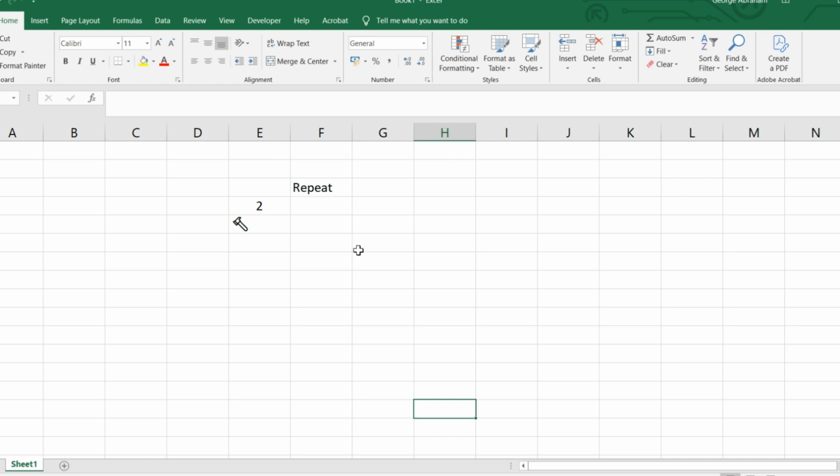Today we are going to see how we can repeat a character or number or a symbol using the repeat function. The function name is called the REPT function. So let's see how we can replicate or repeat a character or a symbol using the REPT function.